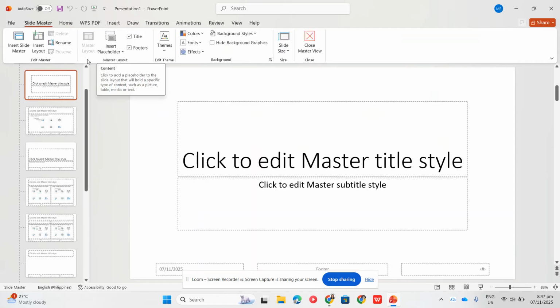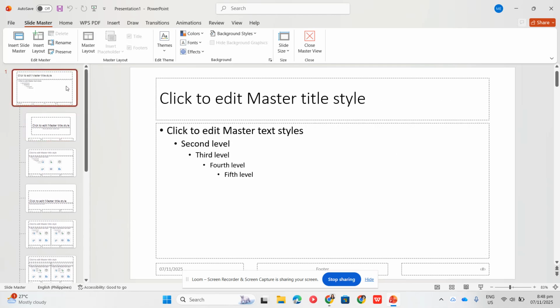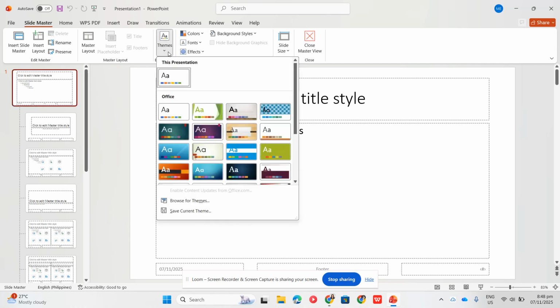Once you're on Slide Master, you have to remember that this top part contains all of the edits that you will have to do. If you want to change this one, you can go to Themes. You edit themes, and you can actually browse for themes and save the current theme if you have already, or you can choose whatever presentation theme that you'd like here.